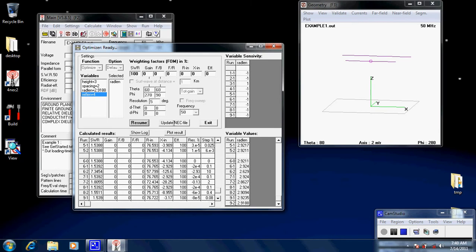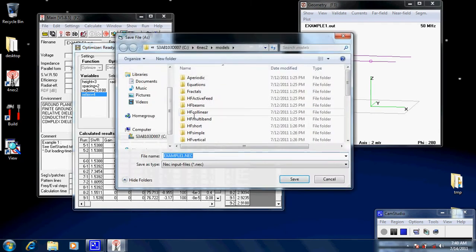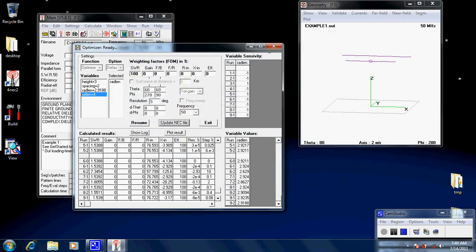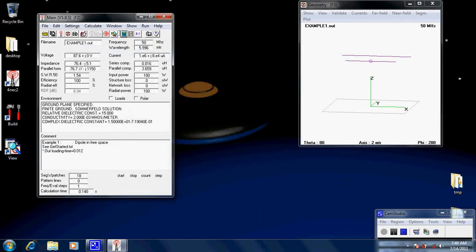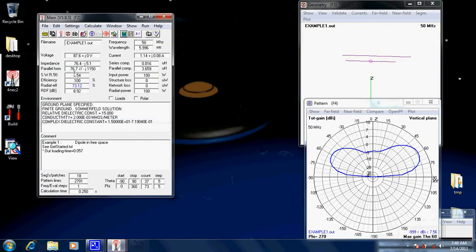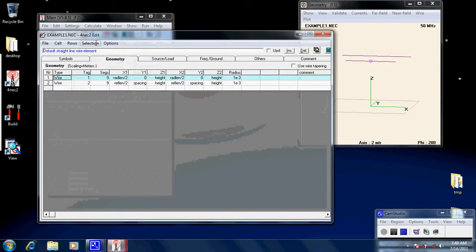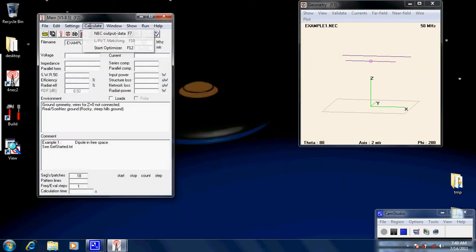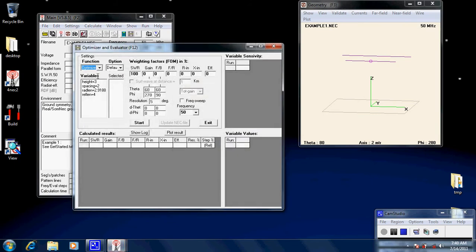Now I will update the NEC file with this one, and I will say save. Okay, now if I was to run this again, calculate, you'll find it's now 1.54. And if I was to open up here and have a look, we notice the radiator length has been changed to 2.918779.